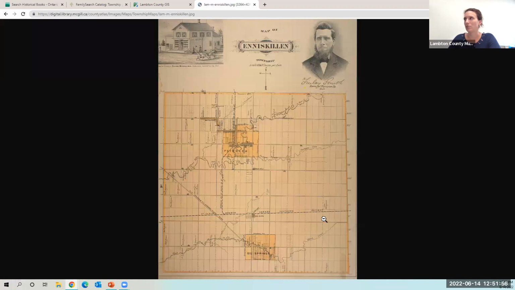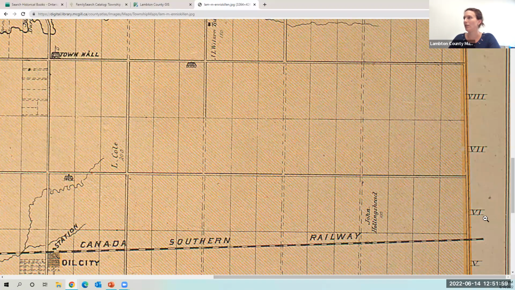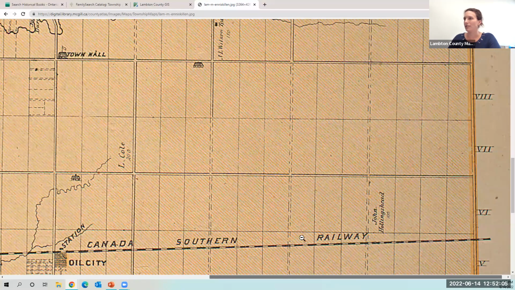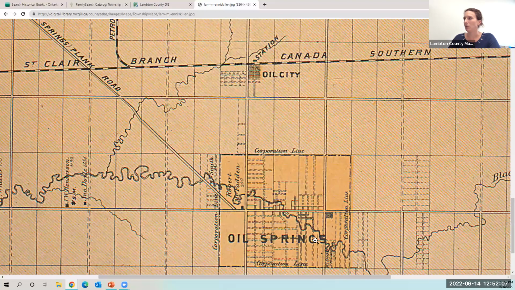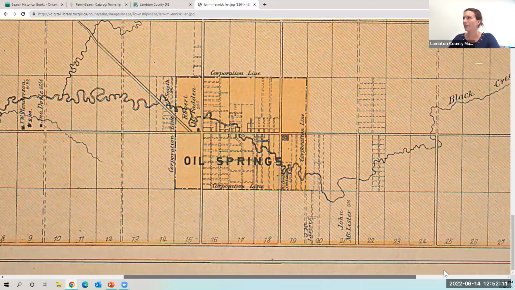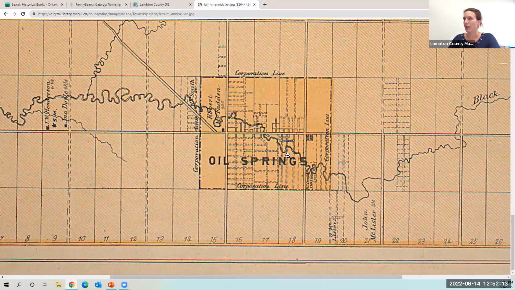We'll zoom in because it's very small. Your Roman numerals are your concession. So concession 5, and then we just have to find the lot number, which would be 18. So 18 there, concession 2. So that's right there. Oil Museum was concession 2, sorry, lot 14, plan 2 is the Oil Museum, but concession 2, lot 16, Enniskillen was in this vicinity here.